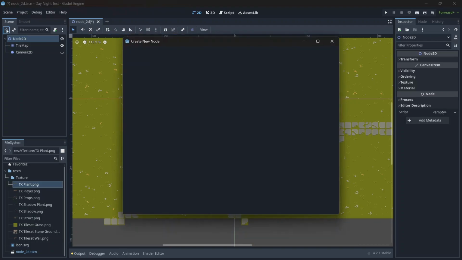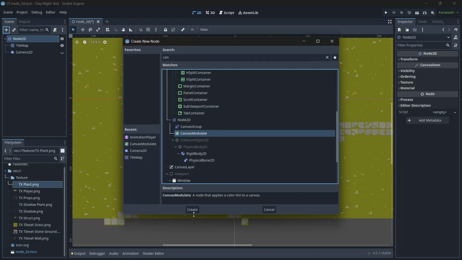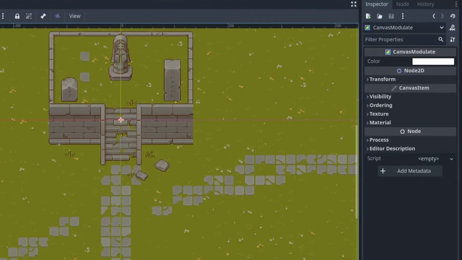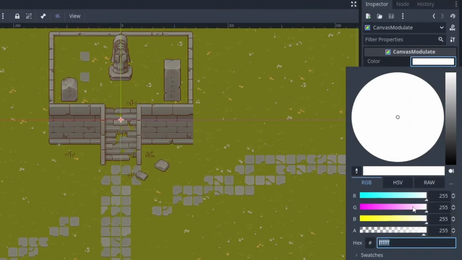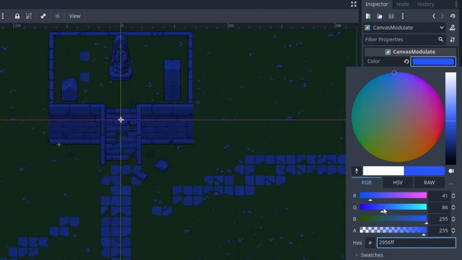The first thing you need to do is create a new node named CanvasModulate. In the Inspector tab of the CanvasModulate, adjust its color to see how it affects the display of the screen. I will use the dark blue color to make it look like nighttime.